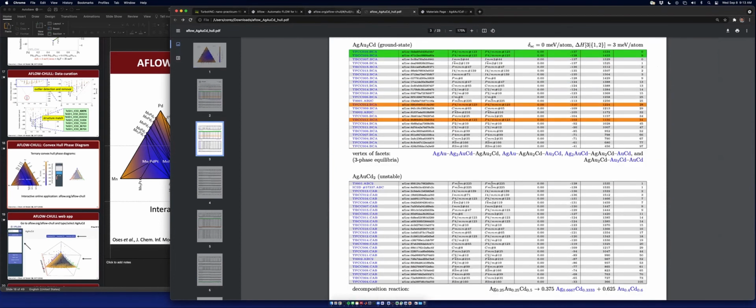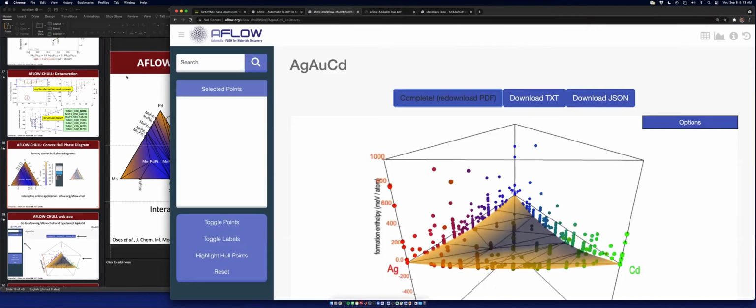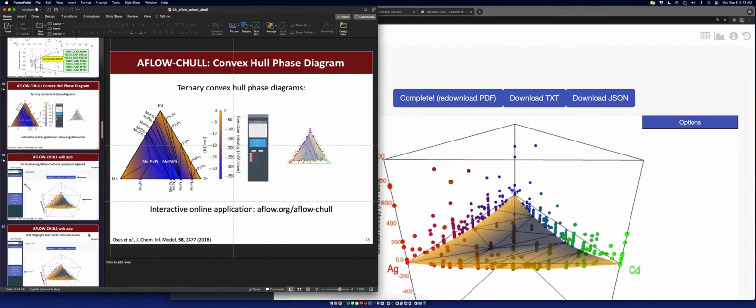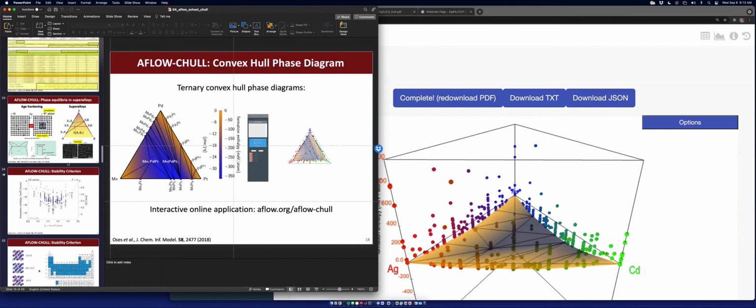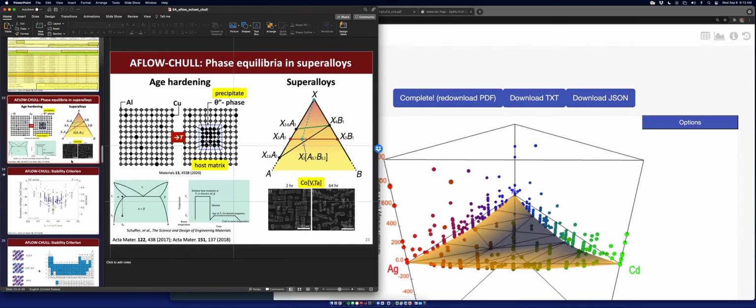So okay, this is all the data you can get from the convex hull analysis. Let's go back to our slides. And I'll talk about why the stability criterion and the N+1 enthalpy gain is important.